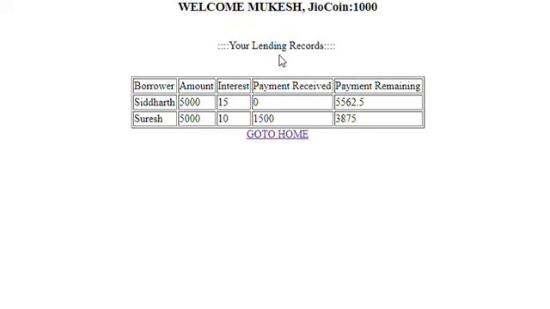Lender amount successfully paid. Going to the status page of the lender, it would show up the history of whom I've lent to, and so I just lent to Siddharth 5,000 rupees at interest of 15. Repayment received is 0. Payment remaining would be this. This is calculated deducting the 20% interest amount which goes to the system for transactional charges.